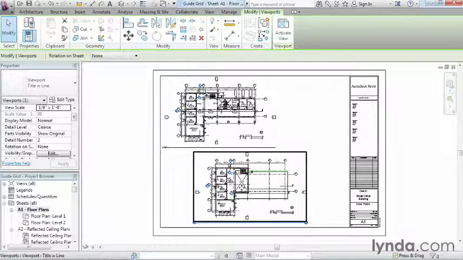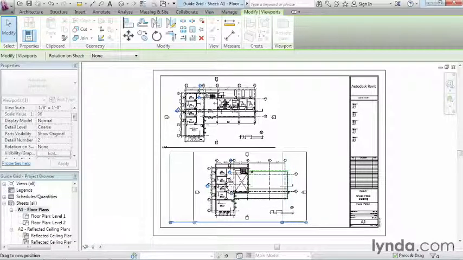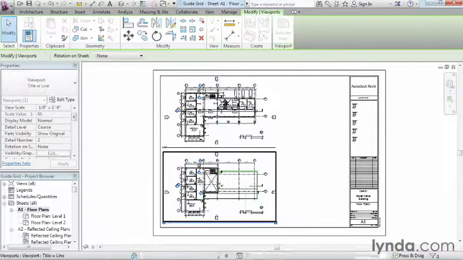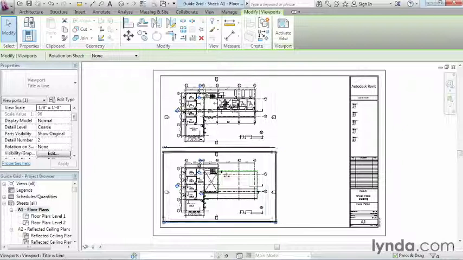You just simply take the view and you start to drag it, and what you'll see is when it gets close, it'll automatically snap. So Revit kind of senses where the alignment point is, and you can see that those two floor plans are lined up pretty well with one another.